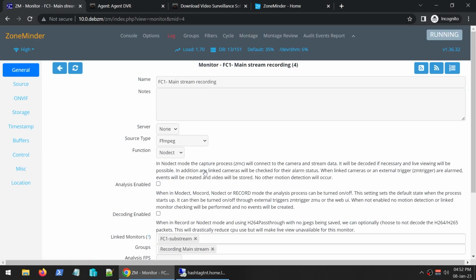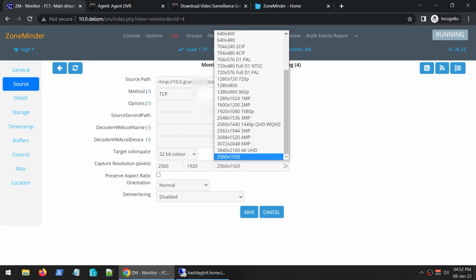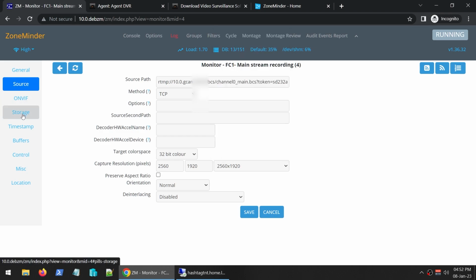So this is FC1, the main. This is the recording stream. If I click on the source, you can see that this is the main recording. But the way you set it up, you have to make sure the resolution down here is the exact resolution. Otherwise, your camera will not work. Mine does 920, but if I was to pick 1440, you get a bunch of errors.